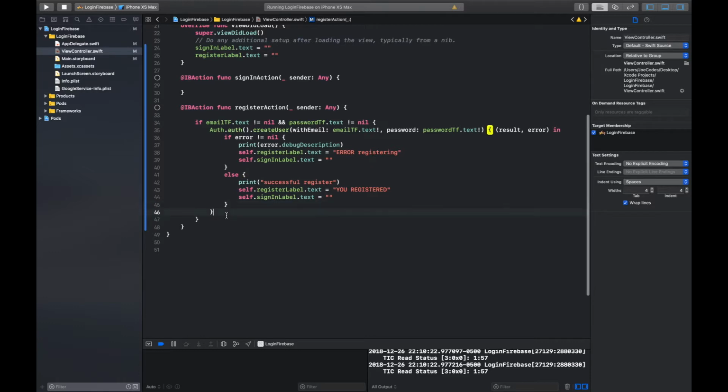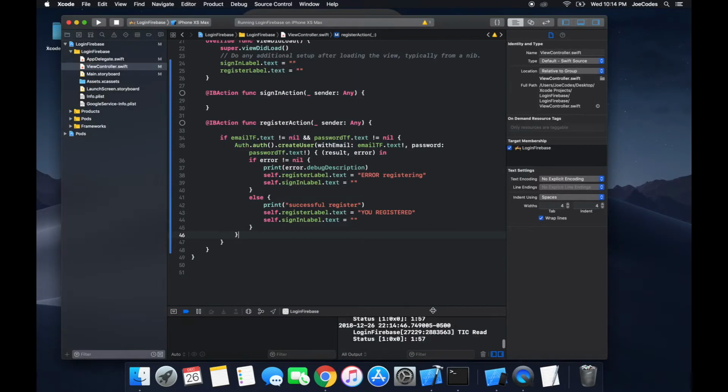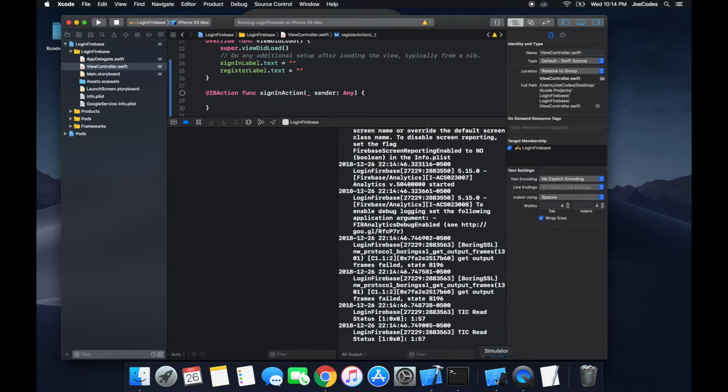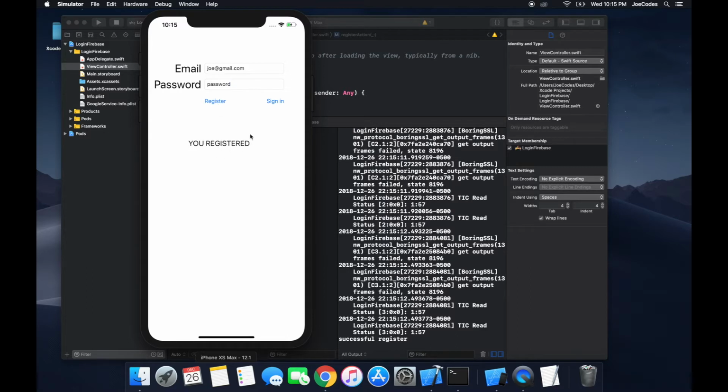And now we can run our app, and I will leave this open so we can see the console. You can see Firebase starts to have all this stuff in there right away. So our email, it doesn't send anything to an email, so you can use any type of email as long as you have something at a website name.com. So now we can just do a password. We'll say password and hit register. And now it says you registered.